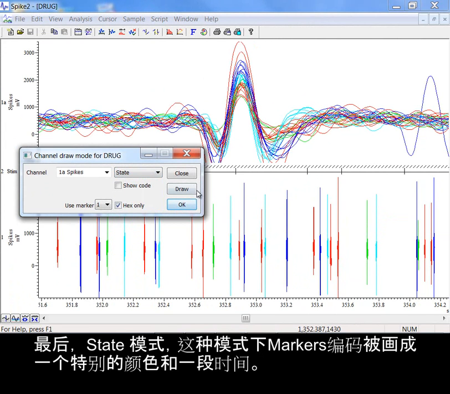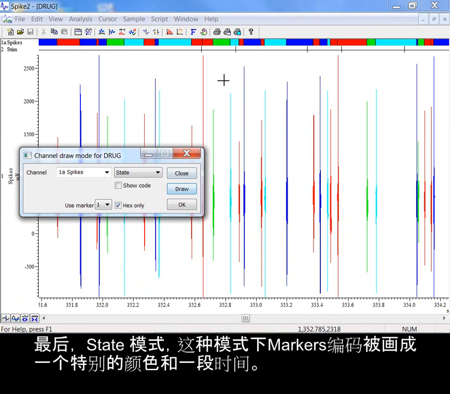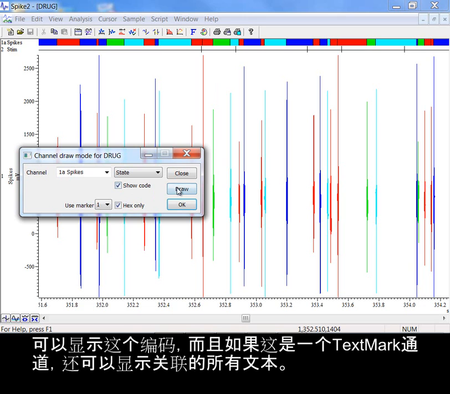Finally, state mode, where a marker's code is drawn as a representative colour and duration. It is now possible to show the code, and if this were a text mark channel, any text associated with it.